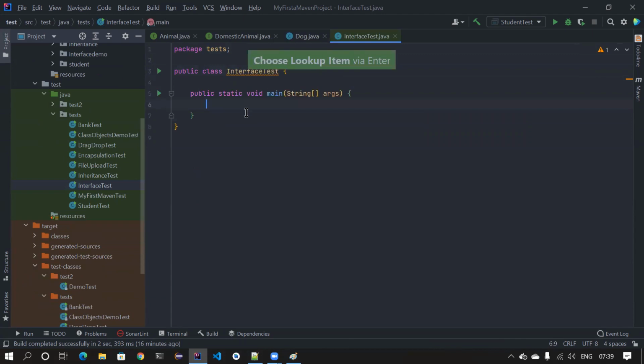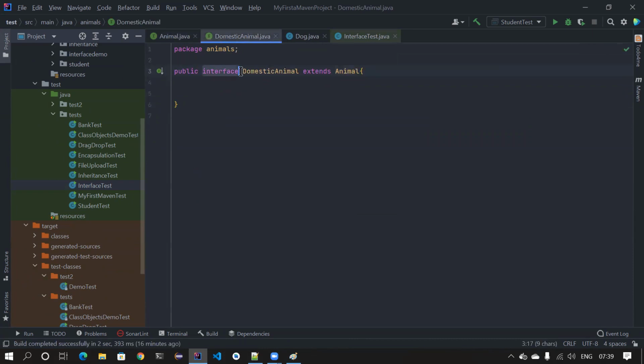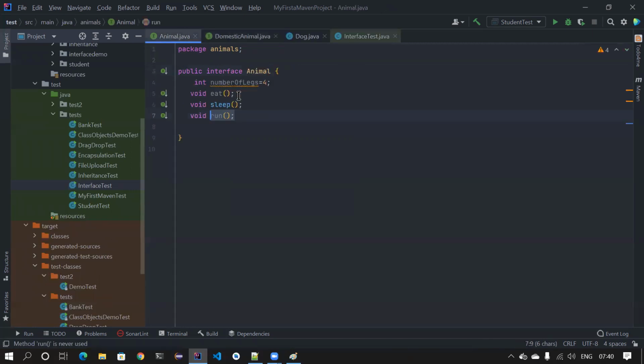Okay, now, what we have done, we have an interface, we have a child interface. This is a child interface that is extending another interface, okay? But when I create this, I don't have any implementation with me, so I don't provide any implementation. Because I cannot predict how all the domestic animals will eat, how all the domestic animals will sleep, because I don't know the implementation.